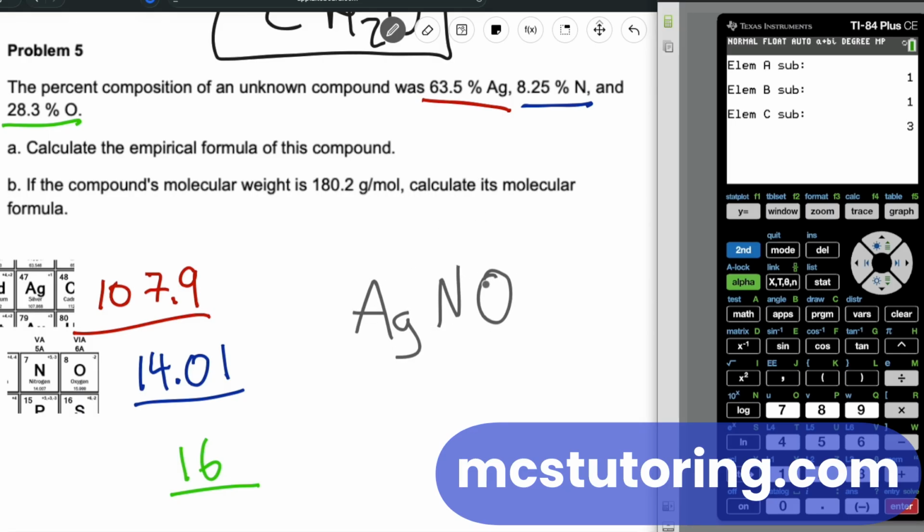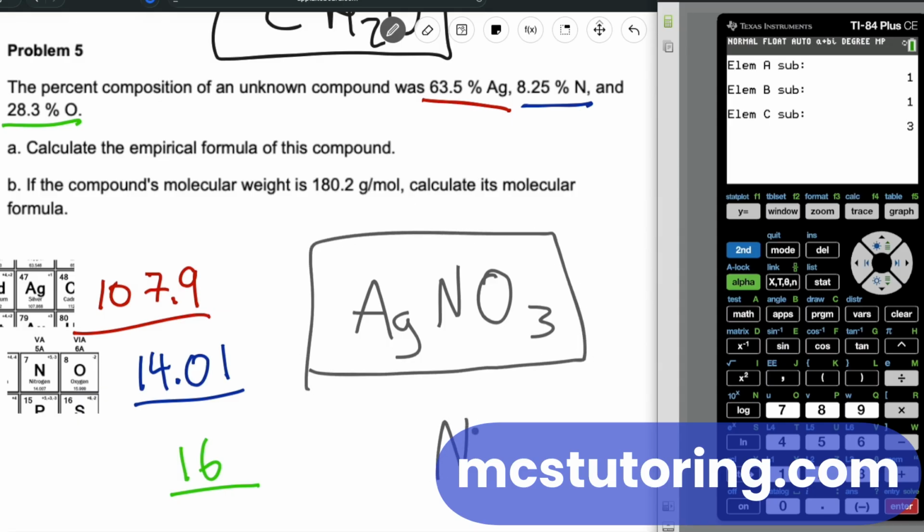Okay, so it looks like we've got AgNO3. And then just so you know, that subscript 3 is just on the O, not on the N. If it were on the N and the O, it would be written with parentheses like this. This means it's distributed to both elements within the parentheses. But that's not the case. I just wanted to show you that for the unfamiliar. So AgNO3 is our last one.